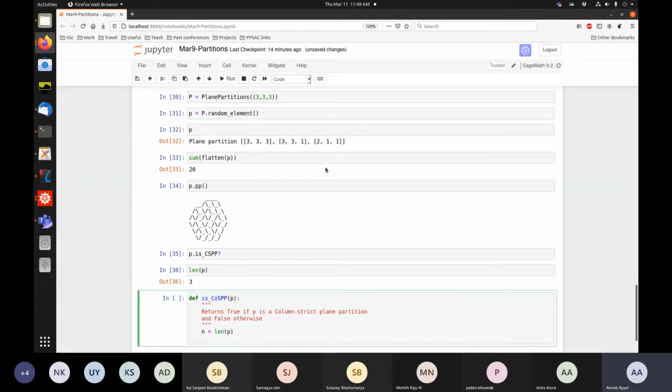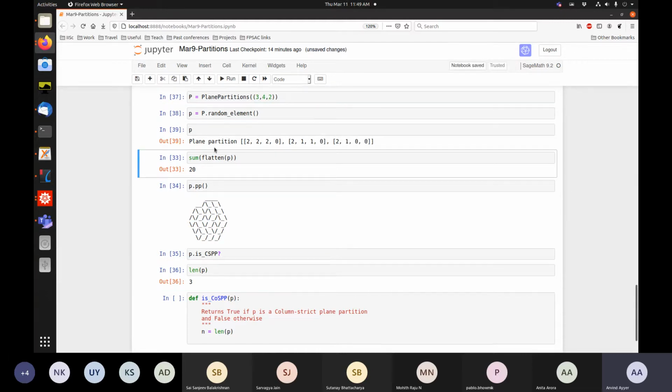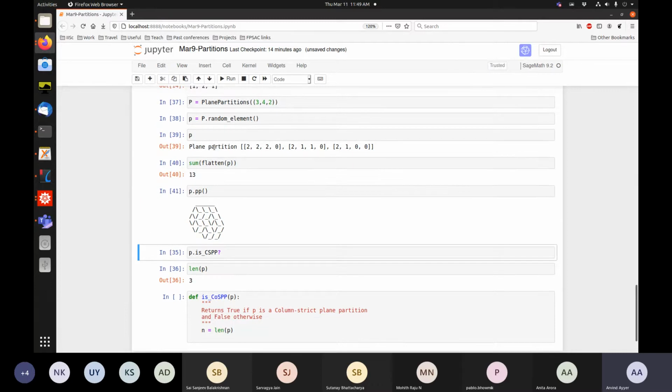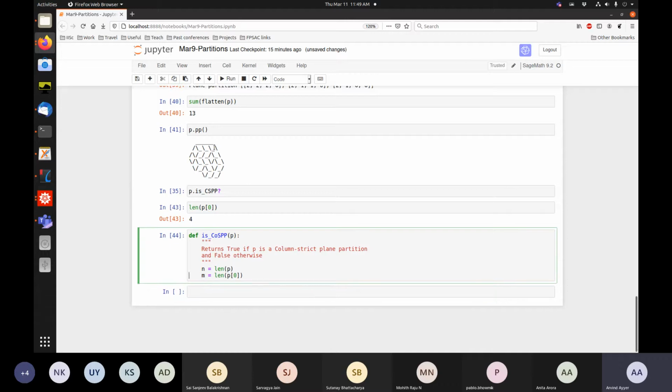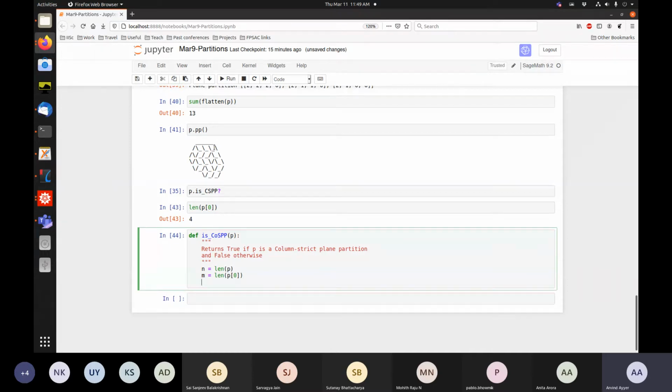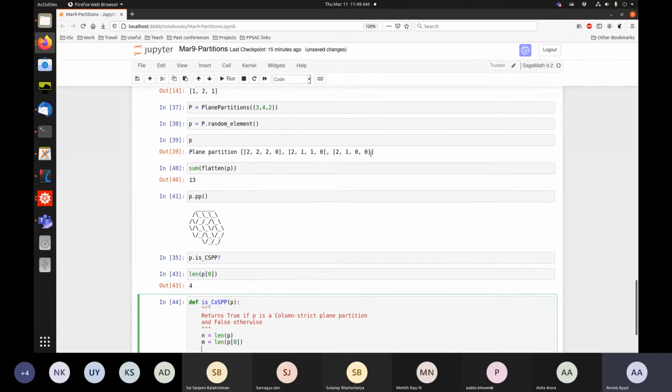Now I want to see how many columns it has. Maybe this is not good, so maybe I'll do 3, 4, 2, so that everybody is different. So P has 3 rows, but it has 4 columns. Okay, so now I do m equals P of 0. Here I am assuming that it is padded with zeros at the end.